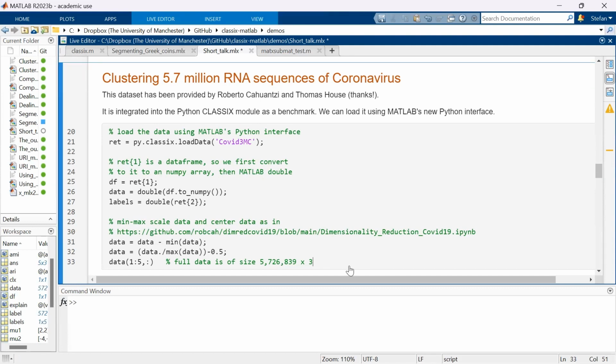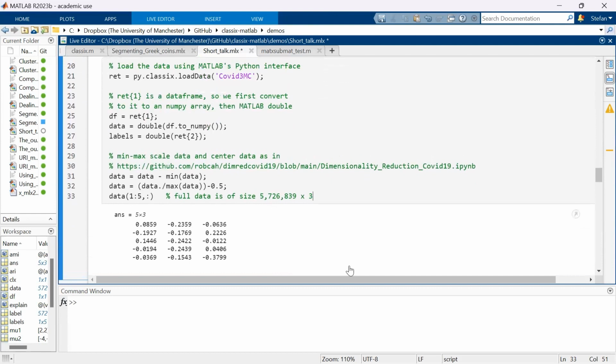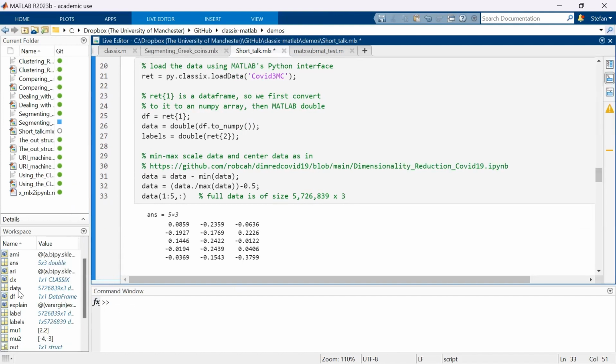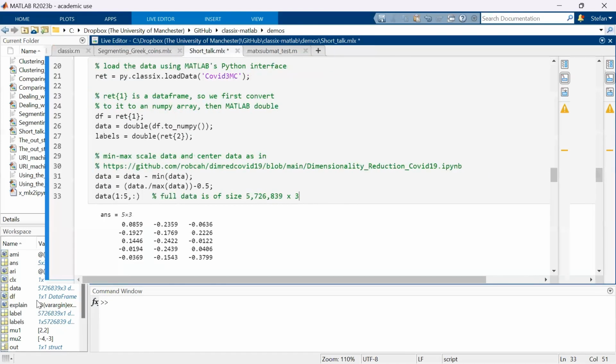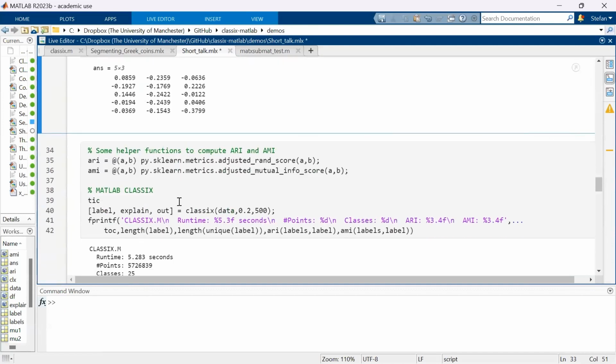Okay, so this works quite efficiently. This loaded the data. You can see it down here. It's now in memory. So here's our data matrix, and somewhere is the label vector. And we can now just work with this in MATLAB. Again, we choose some parameters. Radius 0.2 works quite well here, and then minPts has just been chosen as 500. These are parameters that Roberto chose for their paper.